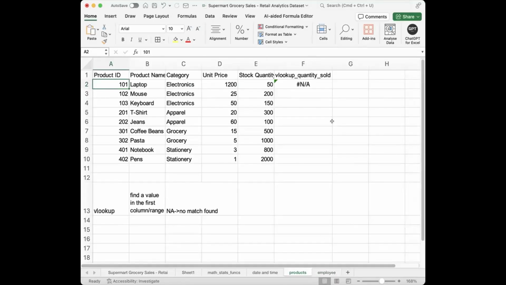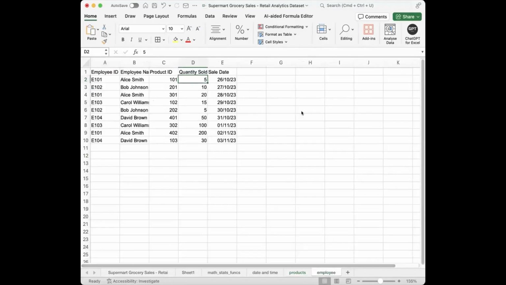Okay. Now let's decode why this happened. 101 is the product ID. And if I look at my employee table, 101 is in fact the first row for product ID. Then why didn't it find it? It should have found it, right? Why didn't it find it? Any idea? Can I see the function again, please?